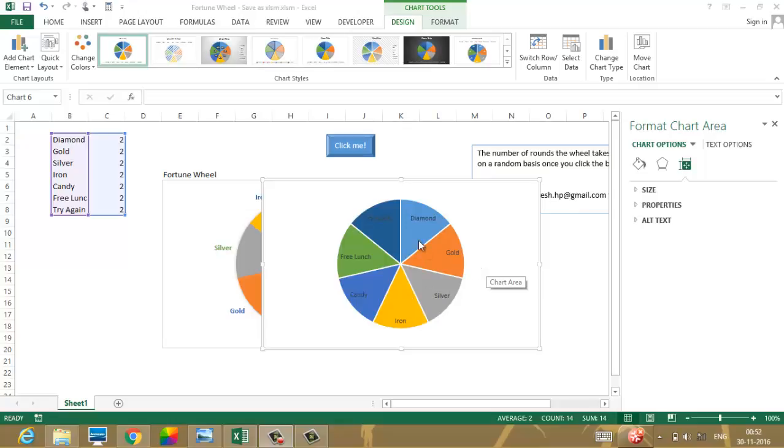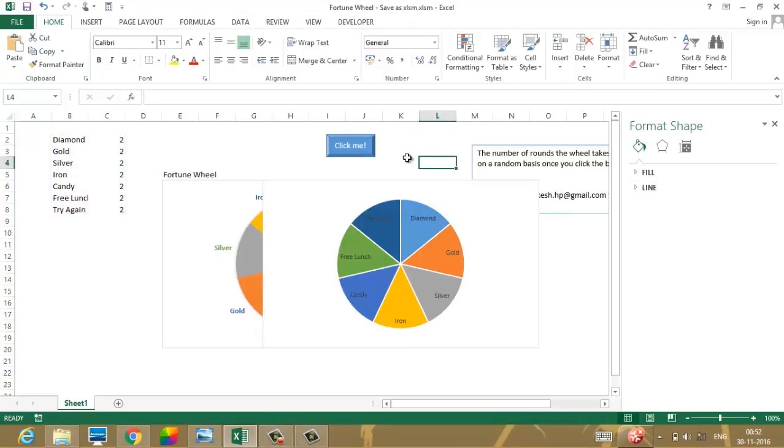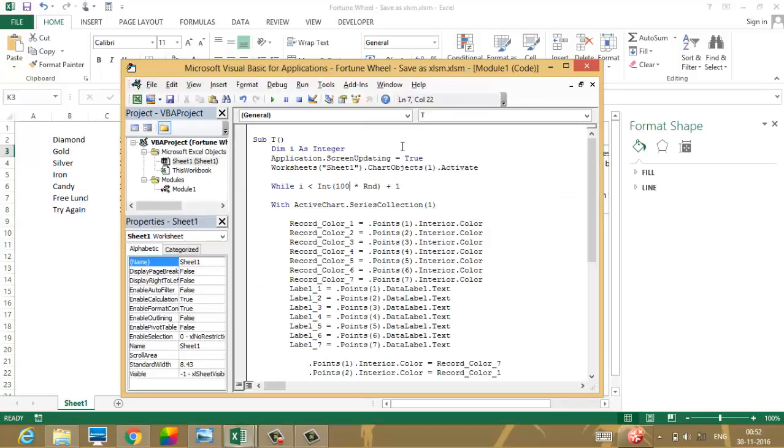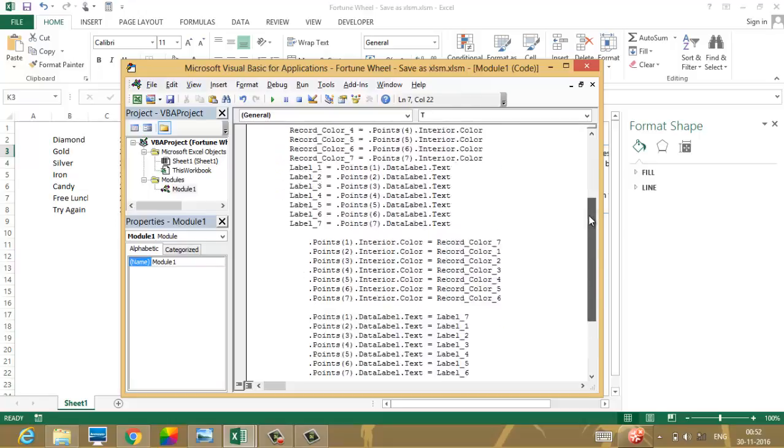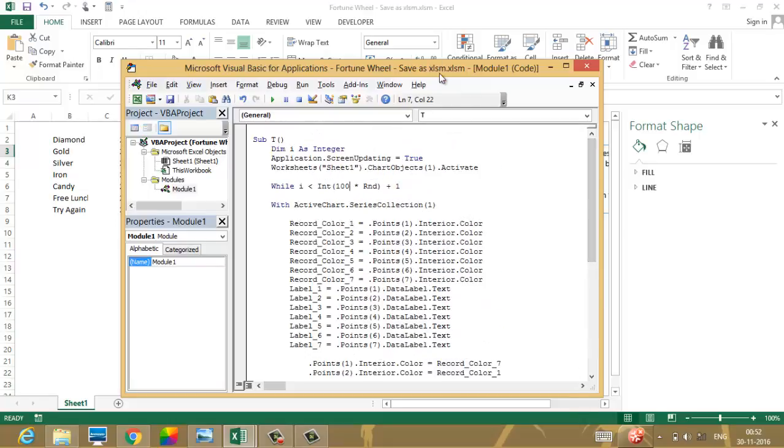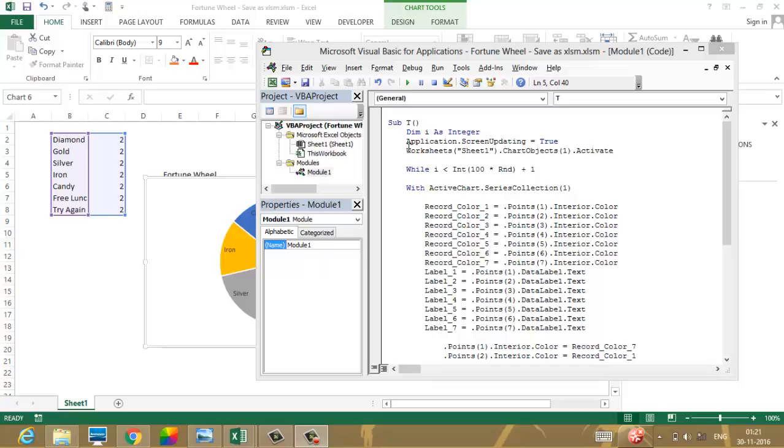Now this movement of the data label and the segment by one position forward is going to be controlled by VBA code. So let me go to that code now. To view the VBA window, you have to press Alt plus F11. This seems to be a very long code, but it's a very simple code. Let me talk about the code now. I'll take you through the lines one by one.